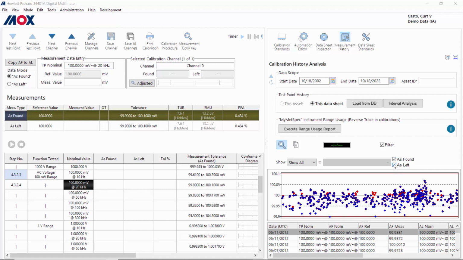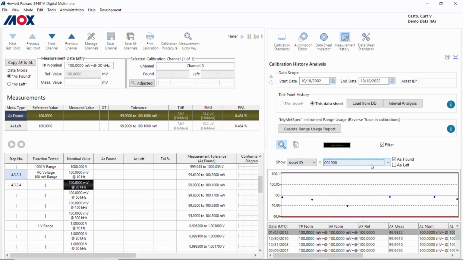If I just want to see as found data, I can come up here and just uncheck as left, and now I only see my as found measurement data. You can also filter, for instance, by asset ID, and then I can look at the calibration history for just different specific assets. You can also do it by who actually did the calibration. This is useful sometimes for physical dimensional type equipment where you have different people, maybe their technique might be better than others, so you can look for issues associated with that.